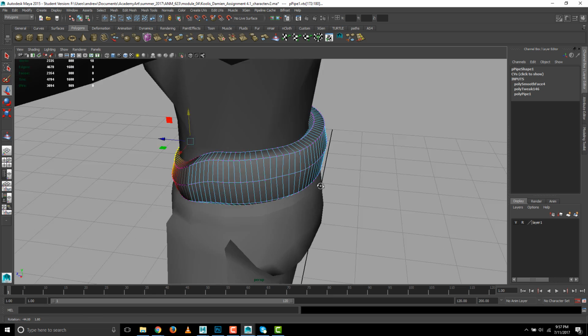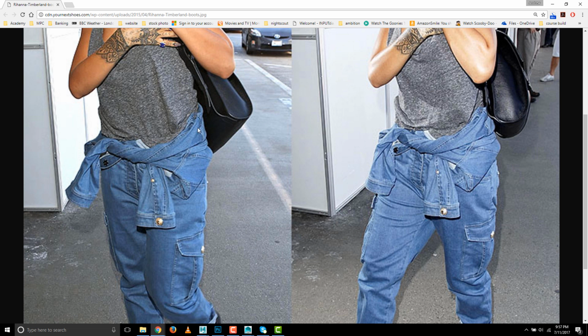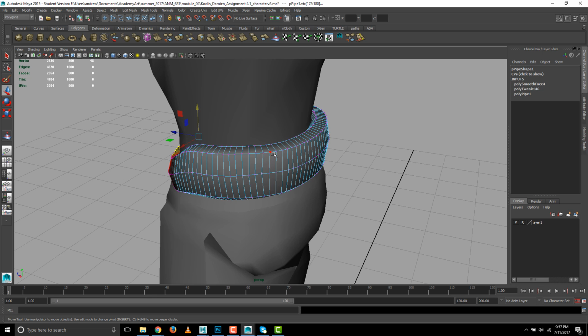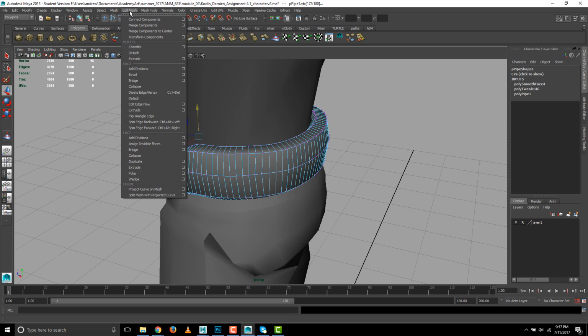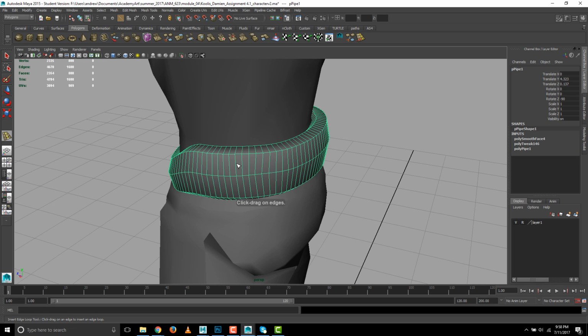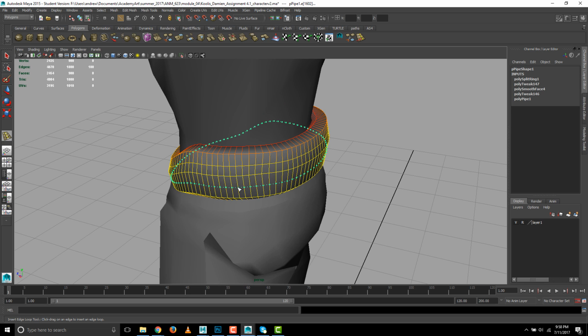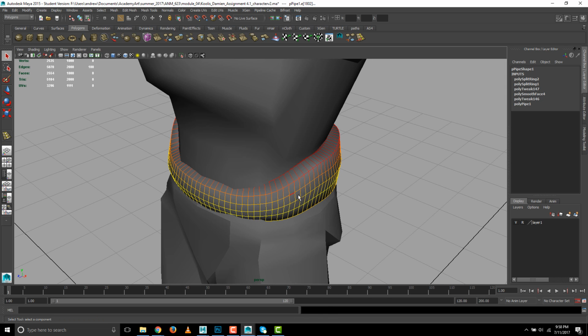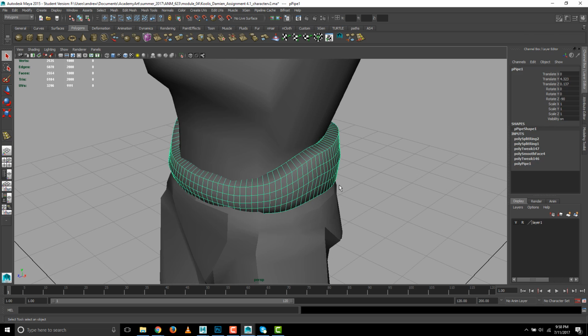And thinking that we're going to need more detail to get some of these sort of fold shapes, so I might insert an edge loop. So edit mesh, I guess mesh tools, insert edge loop tool. Like there and there. Okay. And then maybe start sculpting a little bit.